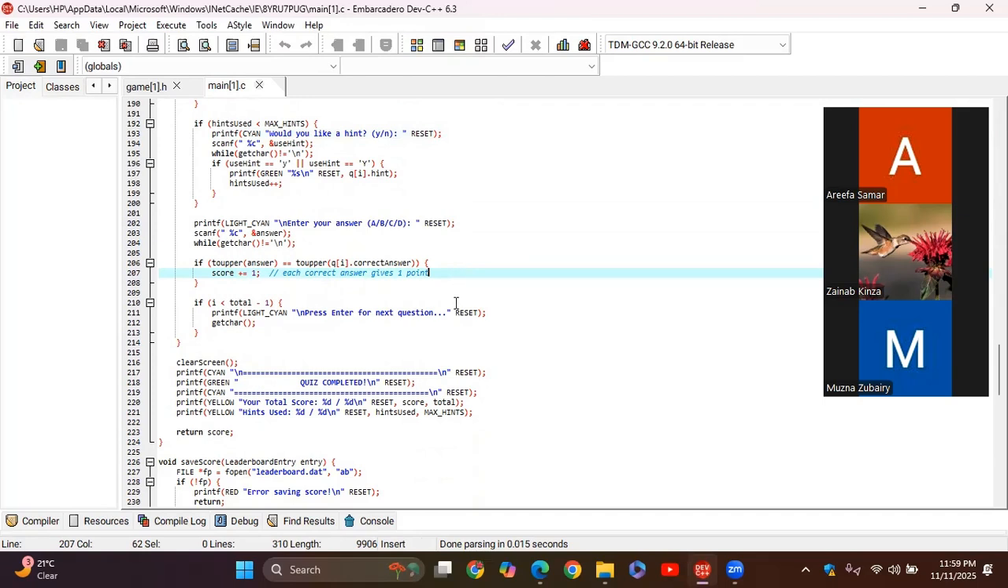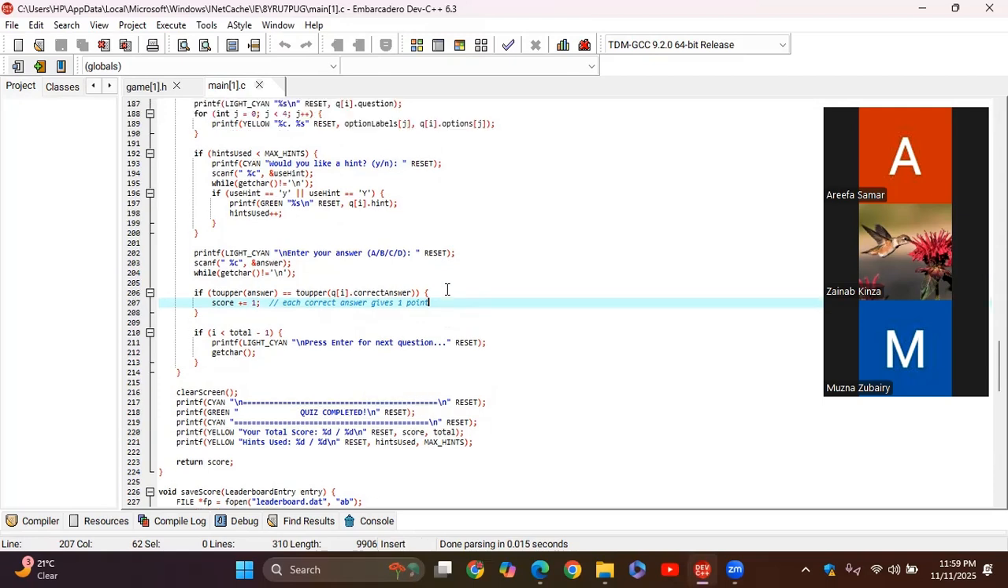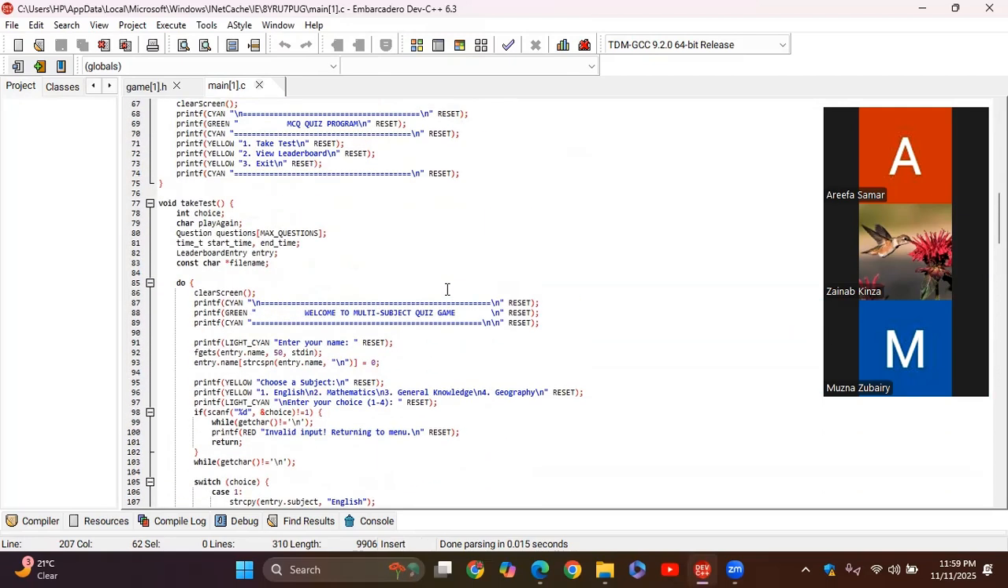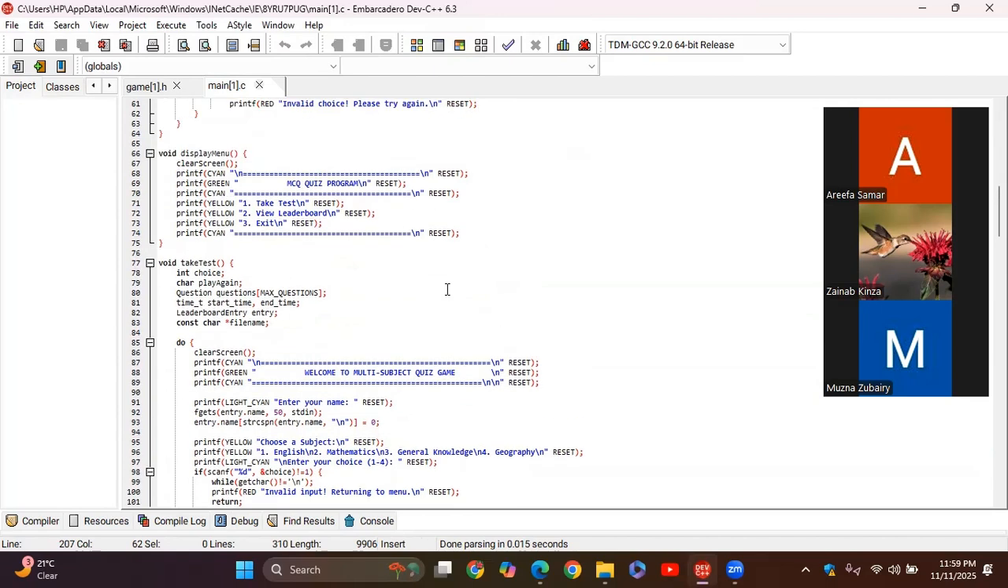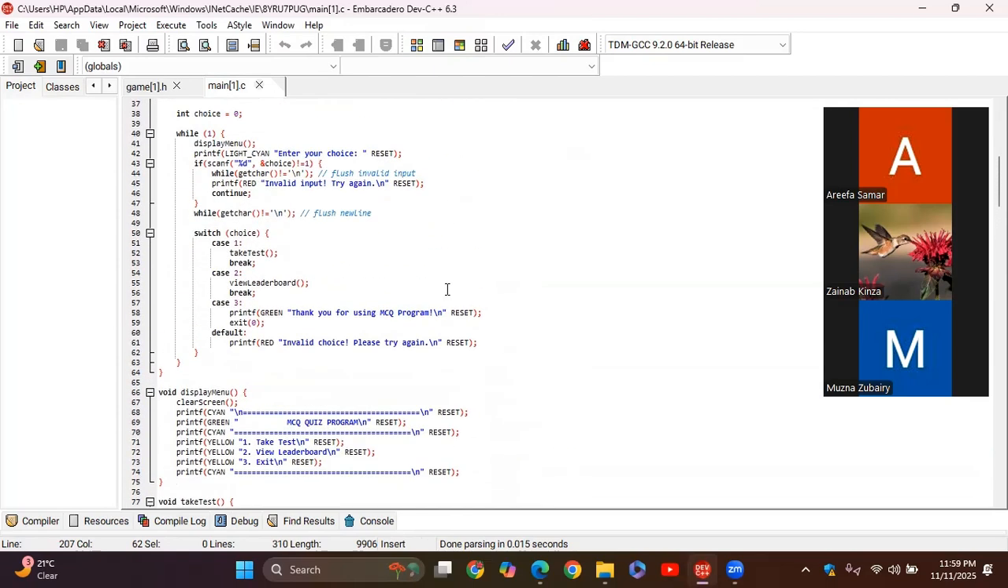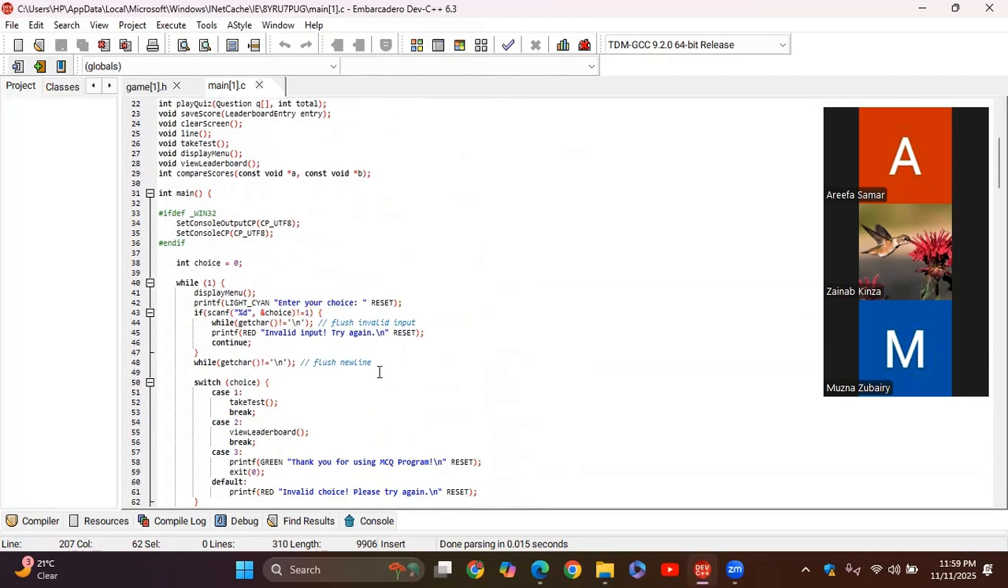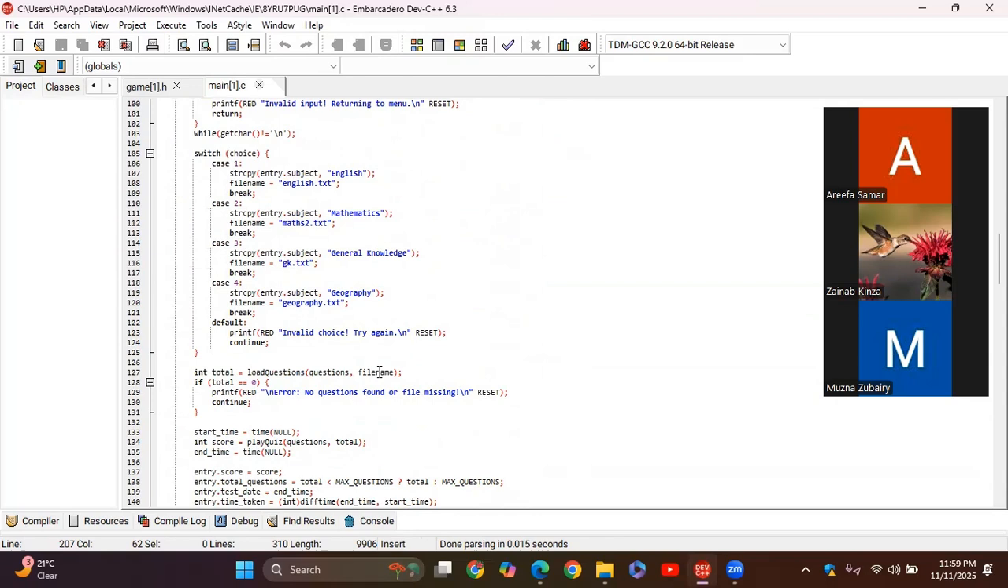Let's see what the return type of this function is. Can you please move up? Yes, the int quiz. I want to see the definition. Int quiz. Yeah, that's it. Okay, can you move down?